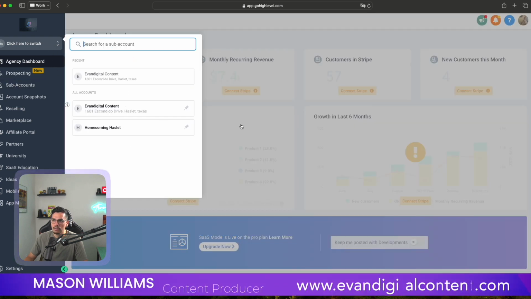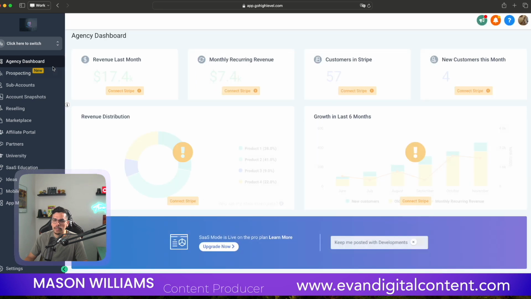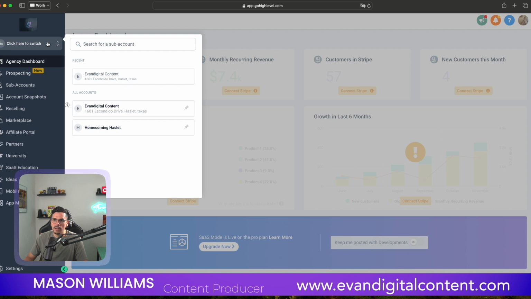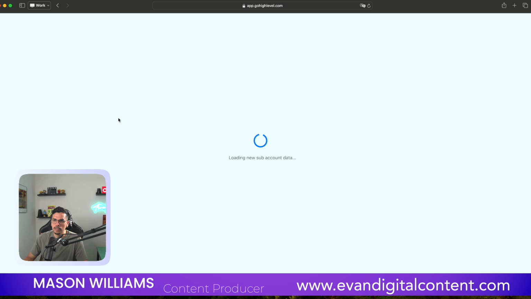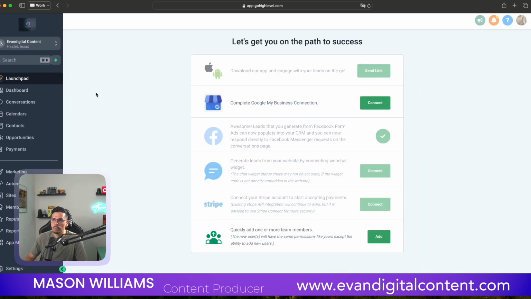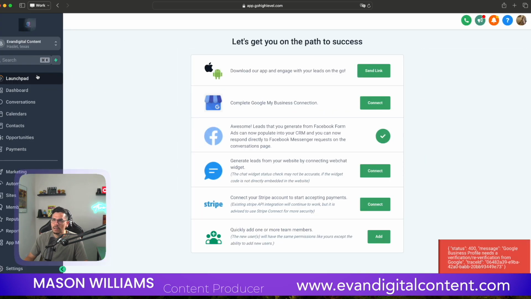So I just have two in here right now because this is my new Go High Level that I'm setting up. I've worked in a previous account before. But up here at the very top, "click here to switch" is where you would select your sub accounts. When you click into one of your sub accounts, this is where we're going to do most of your work. Launchpad here is going to have different things that you can connect.